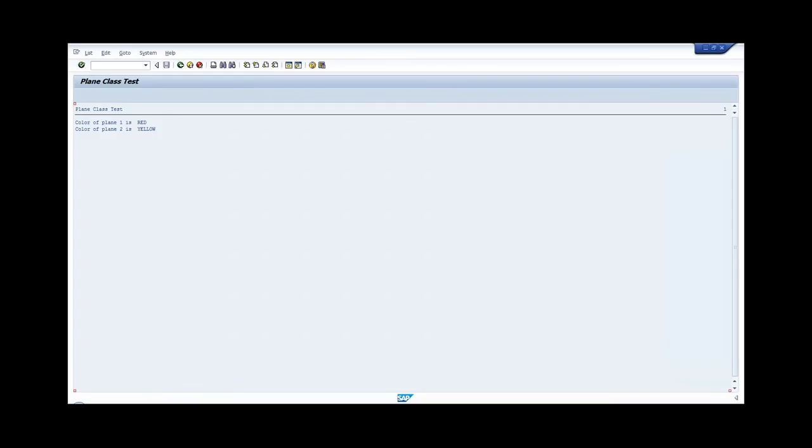That is the reason it is giving me the value when I do a get method for both the planes. And both the planes have different values stored because color is an instance attribute. So per object the memory for the color is allocated and both are having different values stored. That's why, because it's not a static method or attribute.